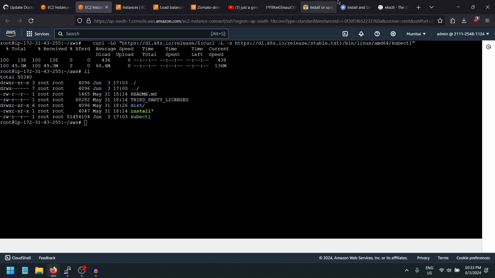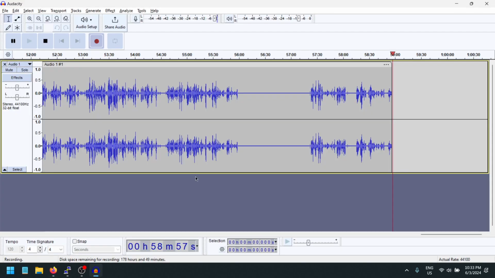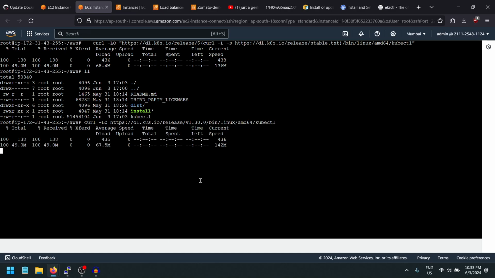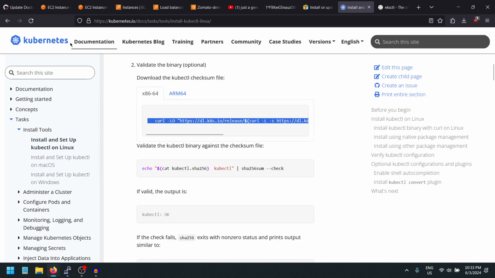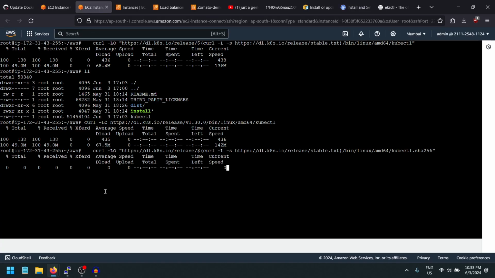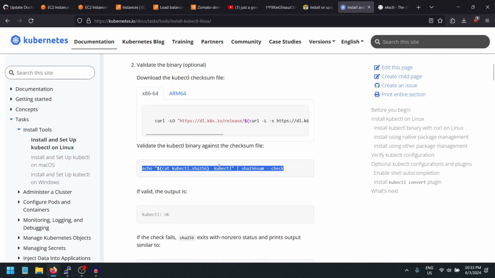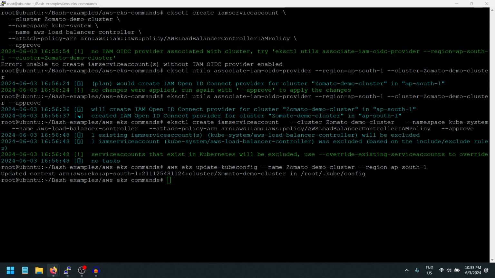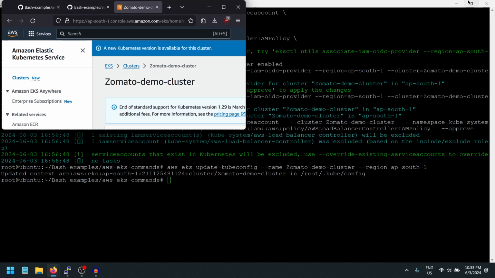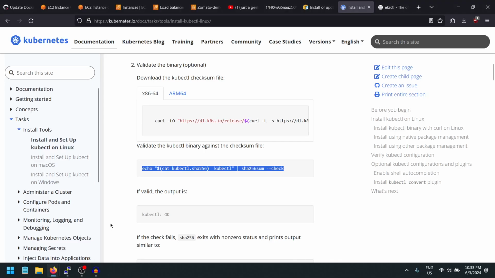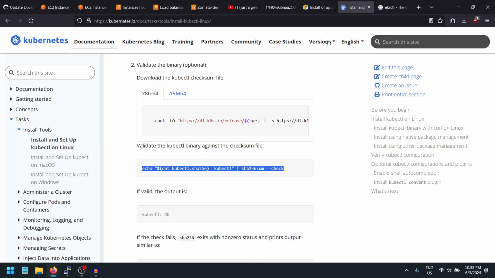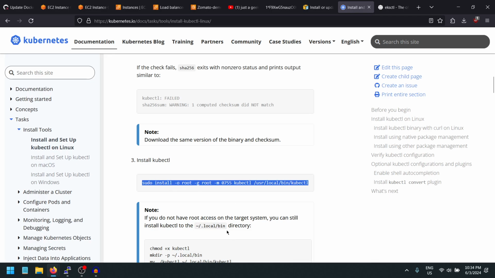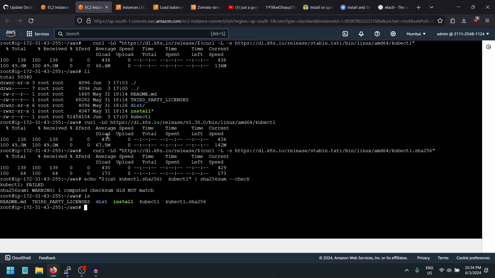We have kubectl. Now what we need to do? We just copy-paste the command from here, downloading the kubectl, and we need to validate the binaries. Paste. Okay, checksum is failed. Okay, we'll see. Checksum is failed. We need to provide the permission. It was providing specific permission, and it will move that file to the local bin. So no issues. Just paste it, and it will directly move.